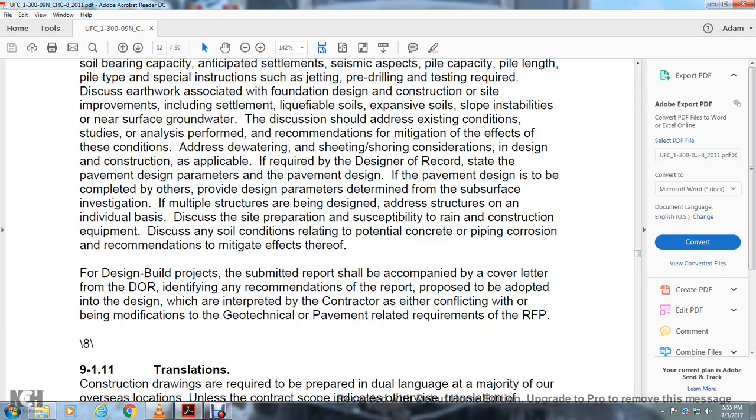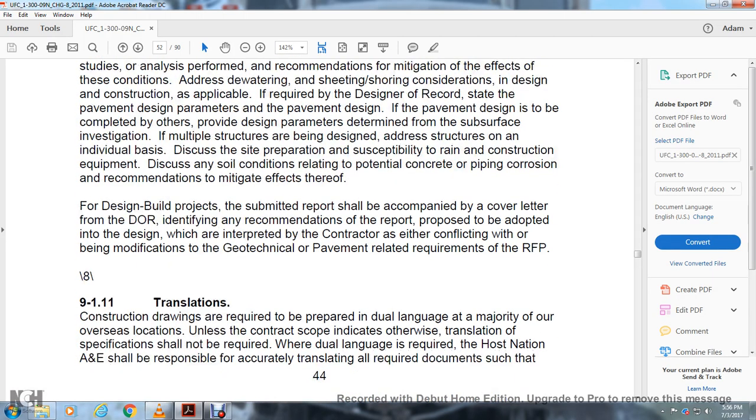For a design-build project, the report shall be accompanied by a cover letter from the design of record identifying the recommendations of the report proposed to be adopted into the design, which are interpreted by the contractor as conflicting with or modifying geotechnical and pavement related requirements of the request for proposal.